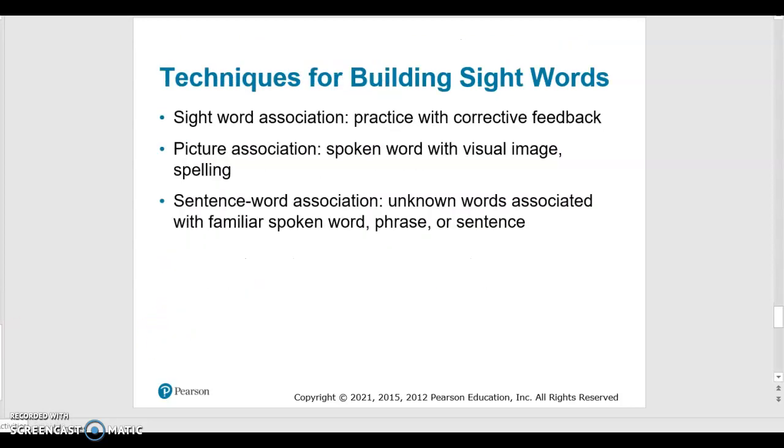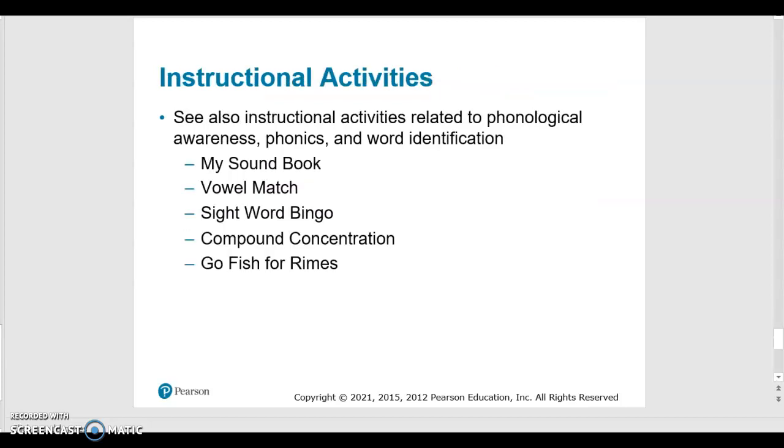Your textbook has some great examples. And then some techniques for building sight words: sight word association, picture association, and then sentence word association. And of course, you can find more in your textbook. I know I keep saying that, but you really can. That is, again, why I keep this textbook. I think there are some really good ideas in the textbook, and I just don't have the time, unfortunately, when I am doing these recordings to get into a lot of detail.